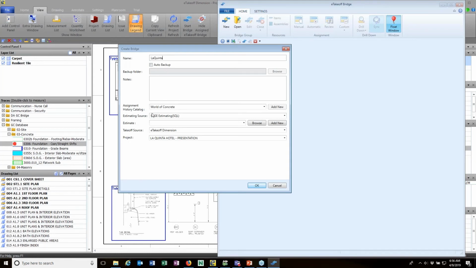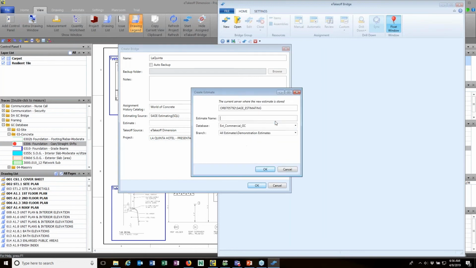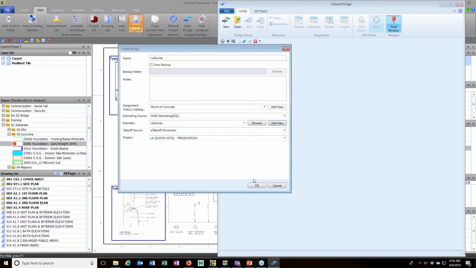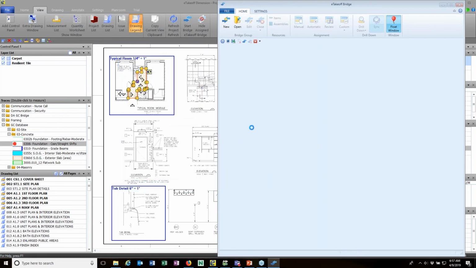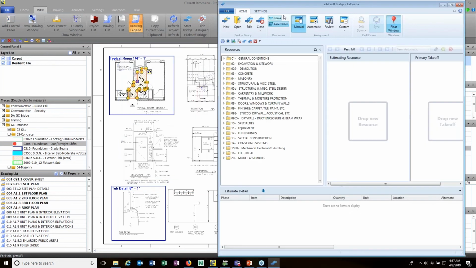I've got lots of options here, but I can create a new estimate in Sage Estimating from within Bridge. So I'm going to click this Add New button. Same name. I can pick the database and the branch where I want it stored, all of that here within Bridge. I click OK, and I've created a new estimate and launched Bridge.